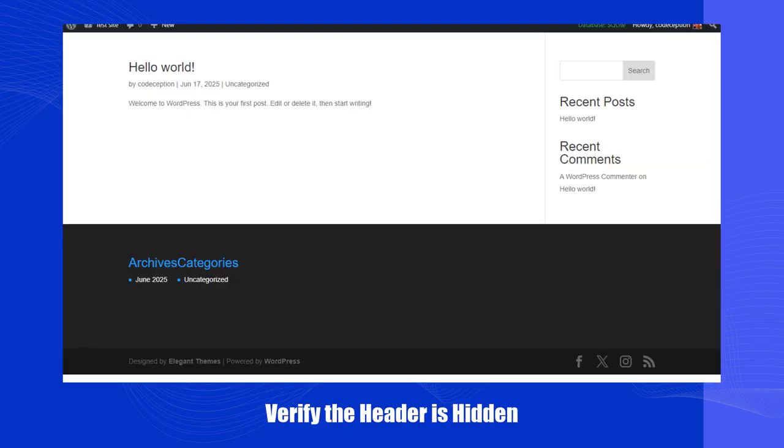To verify that the standard Divi header has been successfully hidden, simply visit your site's homepage. Take a moment to check the top of your site and ensure that the default header is no longer visible. If it's gone, everything has been applied correctly.